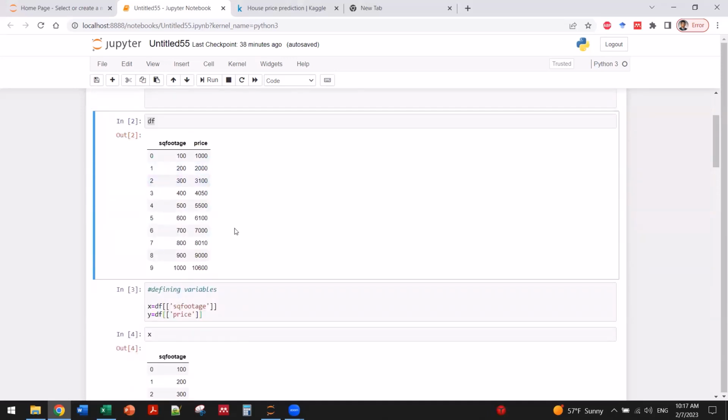Now, what does our dataset tell you? There is a square footage column which is independent, right? It doesn't depend on anything. What about the price? It is dependent. It depends on the square footage. So the independent variable, generally we call it as X or feature. It's square footage and dependent is price, or generally called Y or output. These are the terminologies we'll frequently use, so you may take a note here.